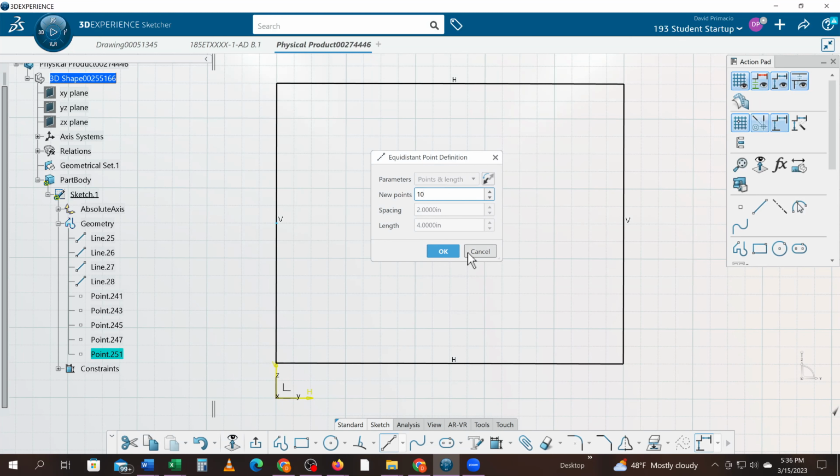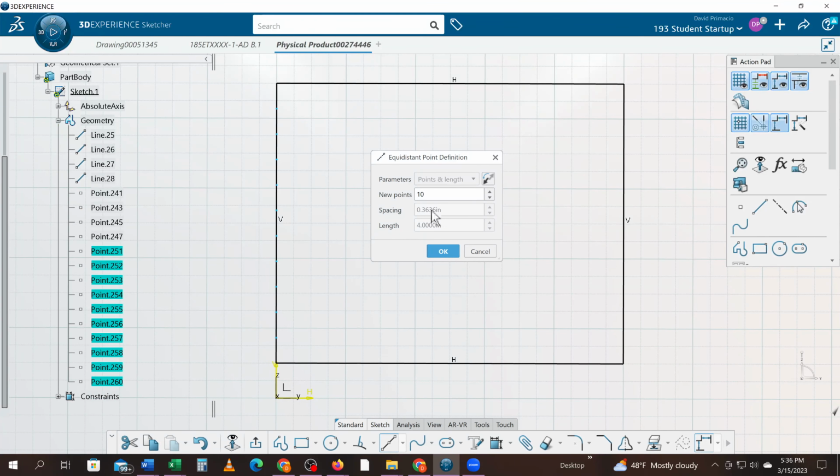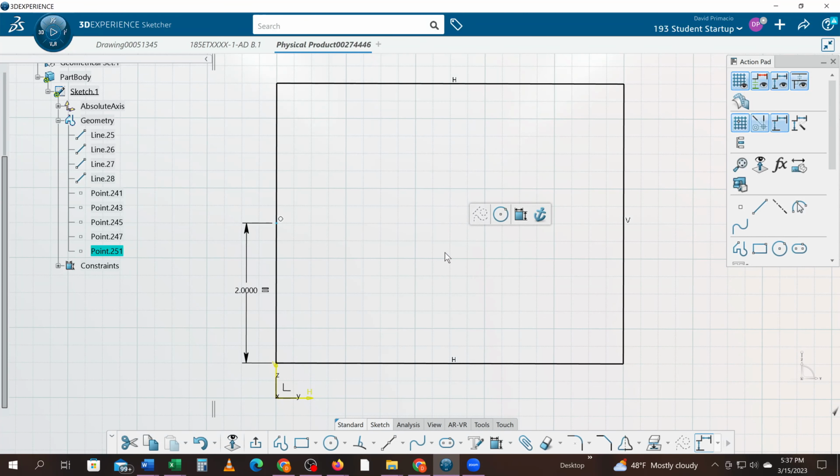If I type in 10 and hit tab, you see 10 little blue points showing up here, and then you also see in the tree 10 points showing up. But I don't want that many points, so if I type in 1, these 10 points are all equally spaced. So if I type in 1 point equally spaced, it'll put that point right in the middle. So that's a trick on how you get points right in the middle of the line. I'll select OK. It threw in a dimension, just to let me know that it's 2 inches up, because this is probably 4 inches tall. Hopefully. I can dimension it and verify that.